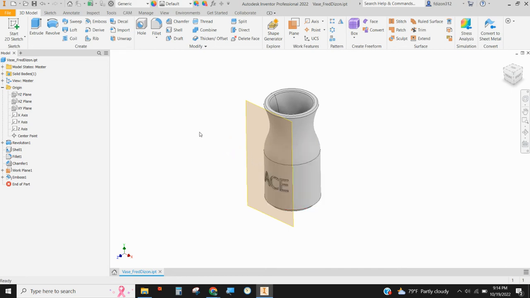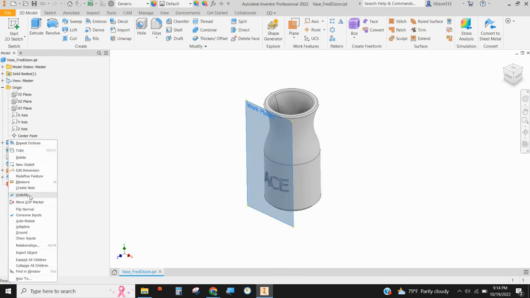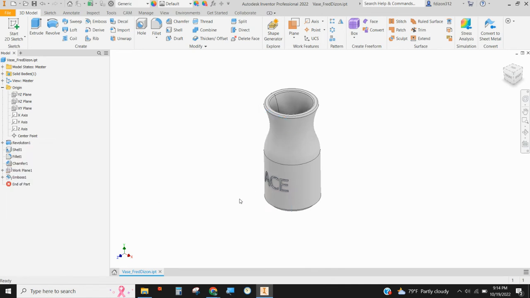So now we can keep using this work plane, but for now, we're going to turn it off. Okay, so let's go to work plane 1. We're going to right click on it and then turn off the visibility for now. Don't delete it, just turn off the visibility.